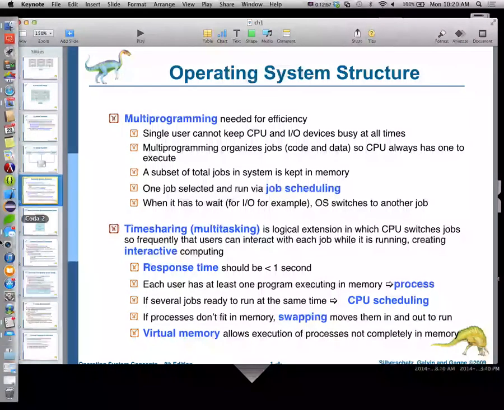All right, operating system structure, the concept of multiprogramming. This is the idea of having more than one program running at once, what we call multitasking. So a single user cannot keep CPU and I/O devices busy all the time. We mentioned this. We said that our CPUs sit idle something like 95% of the time. Multiprogramming organizes jobs, so the CPU always has one to execute. And when we say always, we're really saying sometimes, because your CPU still sits idle most of the time. So the idea is that we want our operating system to make an effort to keep our CPU as busy as possible, as often as possible.